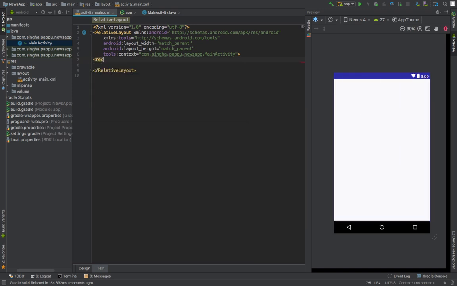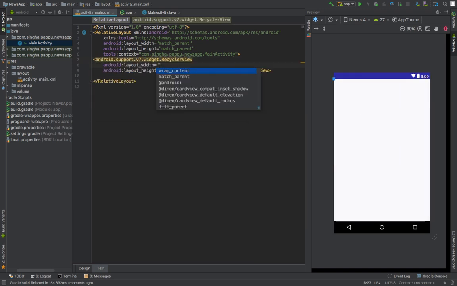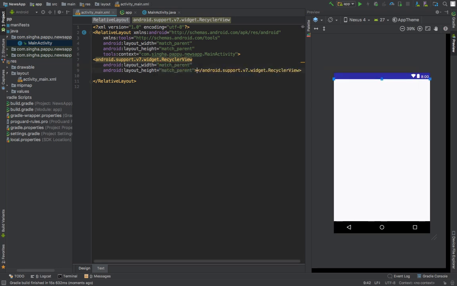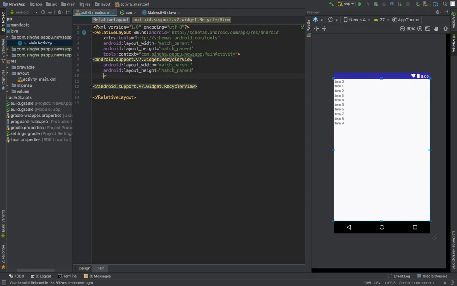RecycleView. This RecycleView, just make it match parent, and you need to put some ID, something like my RecycleView. Once it is done, now we need to design the CardView in a different XML.